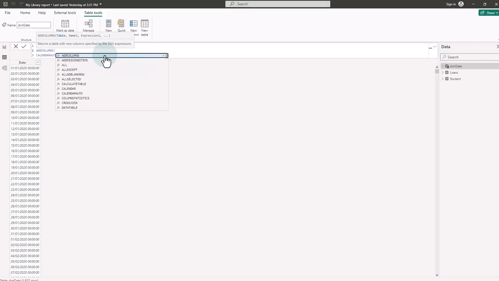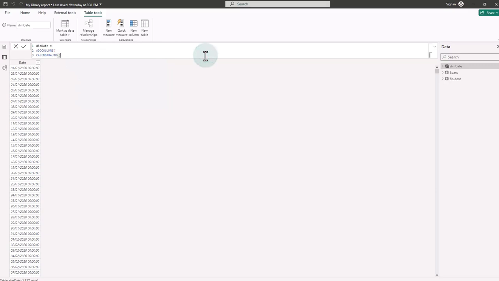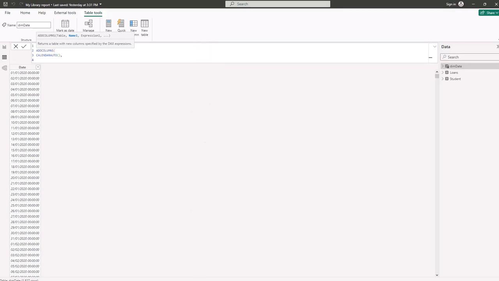What are we going to add? We're going to add it to calendar auto, and then put a comma in there, and then select Shift and Enter. The name of the new column that I want to add is going to be month ID, and I'll need to put that within some quotes. Once I've done that, I can then put another comma in, and then I need to tell it what this field is going to include.